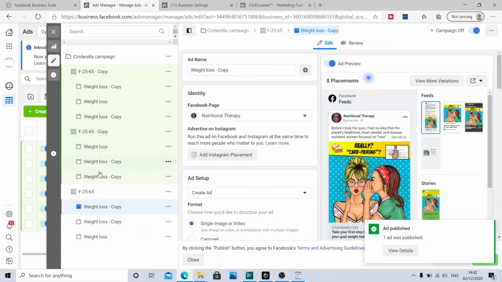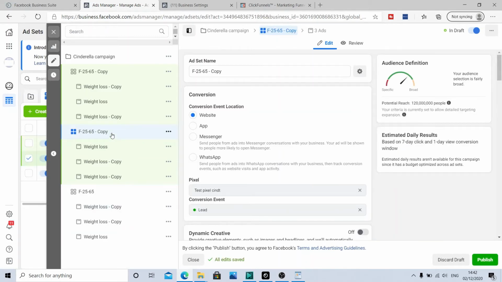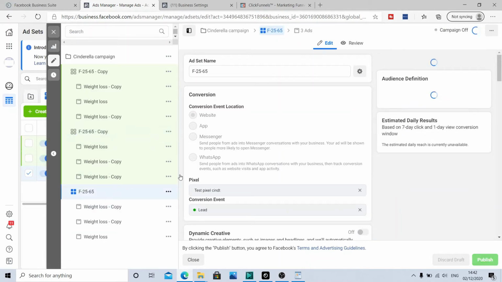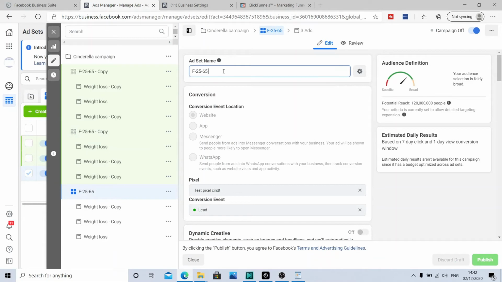So over here, we're now going to go onto the copy of our ad set. So we're going to click over here and we're going to rename this. So our first one is going to be weight loss.